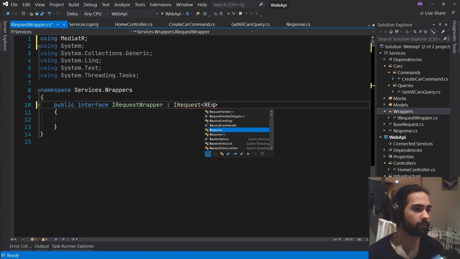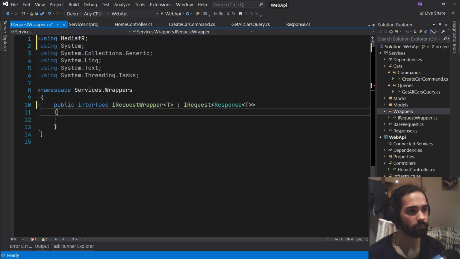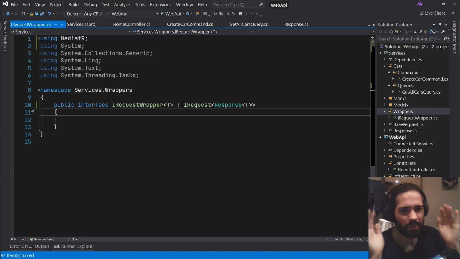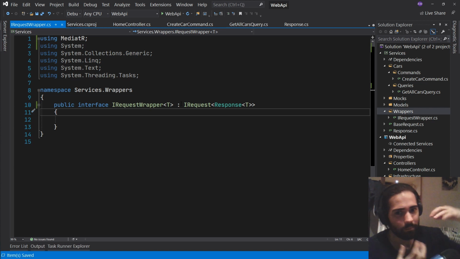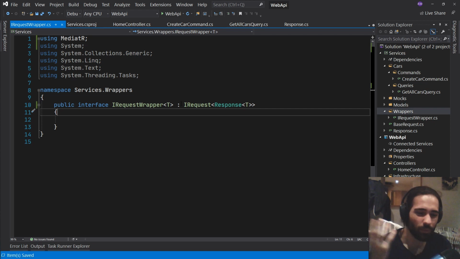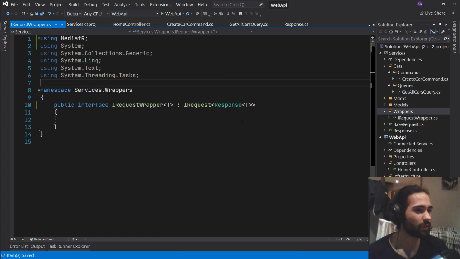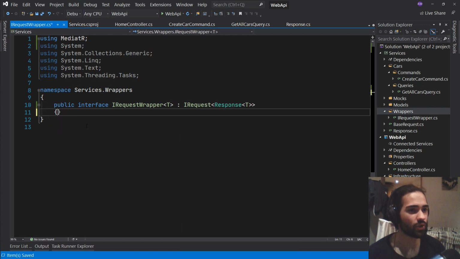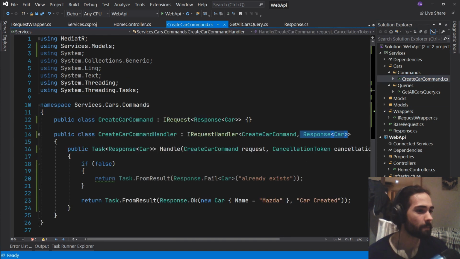We're going to have a T, and this is going to be a response of T, right? And we have a T. Okay, so as you can see, we're basically just proxying. So now we're wrapping it up to have a little bit of a neater approach to this. And we do the same for the IRequestHandler.